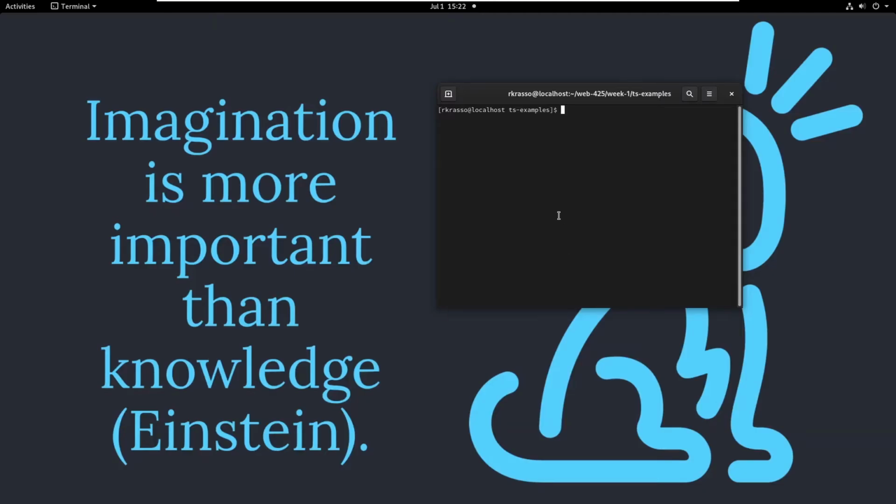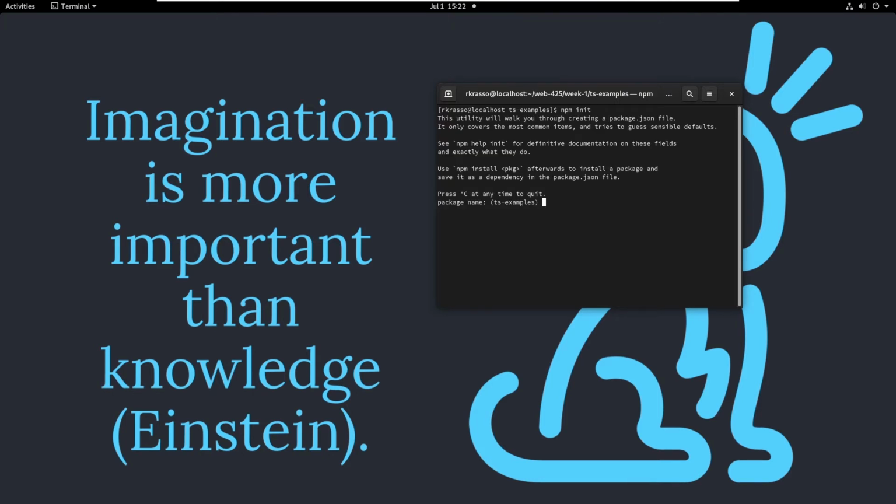So the first thing we're going to want to do is generate a new npm package.json file, and to do that, we're going to type in npm init. This is going to walk you through a little wizard that's going to have you set up a package.json file.